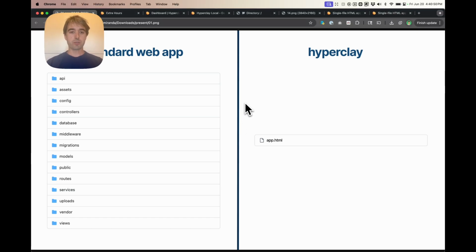Hello, I want to introduce you to Hyperclay, which is a radically simple way of building portable, malleable, shareable software. It simplifies the standard web application into a single file. That file is HTML, and it is given one extra power beyond a normal HTML file, which is the ability to overwrite itself.